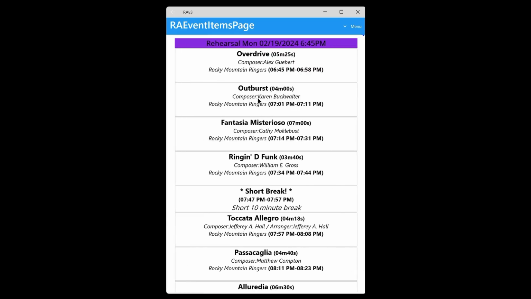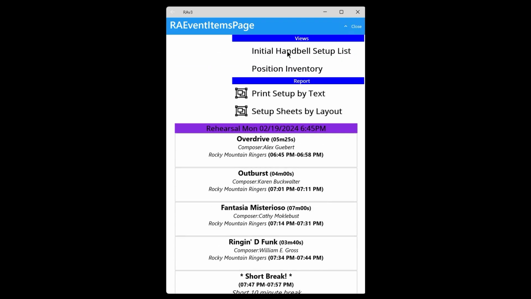For this example, the director set up a rehearsal event and selected the repertoire and order of the rehearsal. The first order of business is to get all the instruments out of their cases and distribute them to the first position needed. They tap the menu button and tap Initial Handbell Setup List.